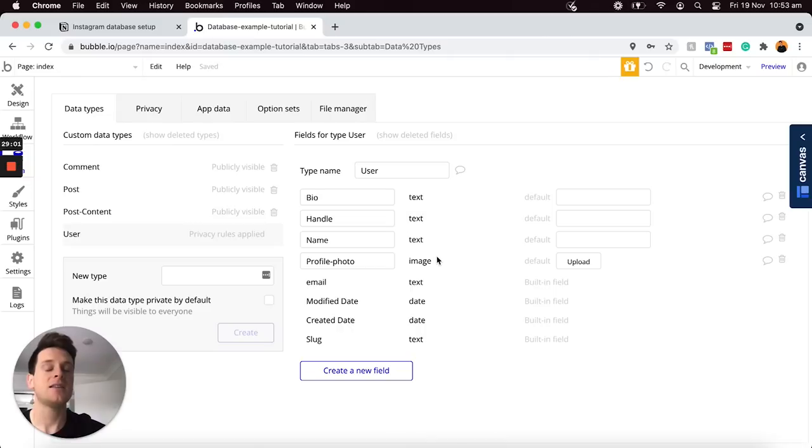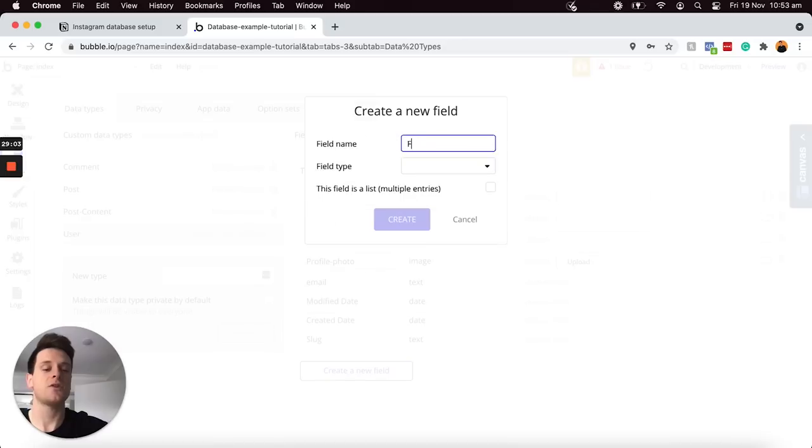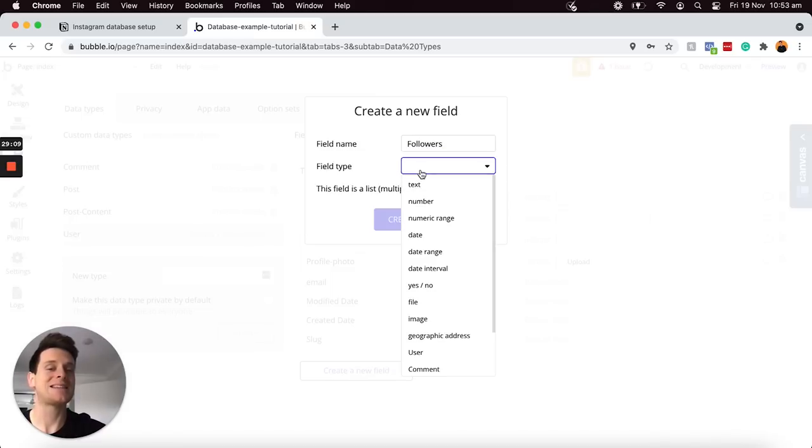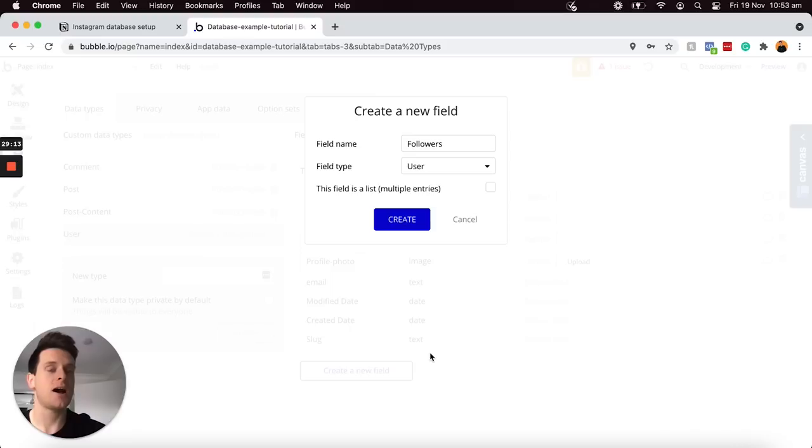And then finally, the very last two fields is first of all, the list of followers that every user will have. So this is going to be a list of users. So I'm going to select from our user data type here, and I am going to tick that this is a list with multiple entries. So every single time someone follows a user, I'm going to be adding them to the list of total followers. And we can easily reference and display that list at a later time.